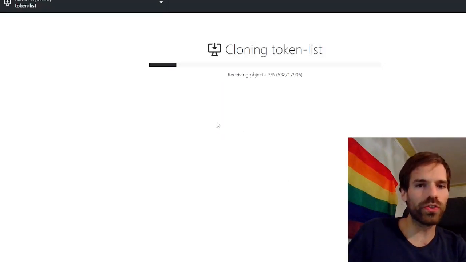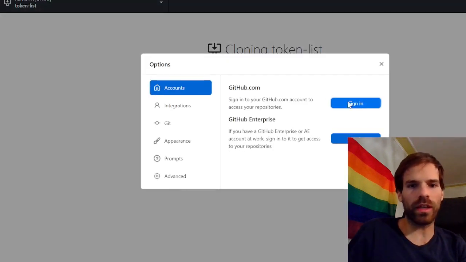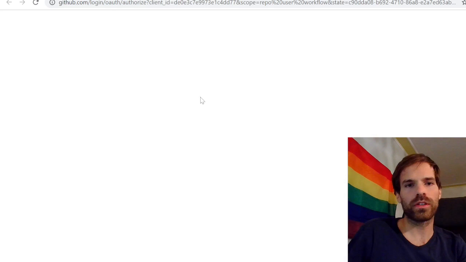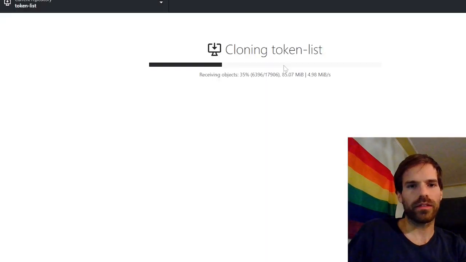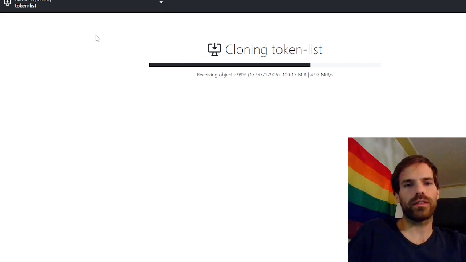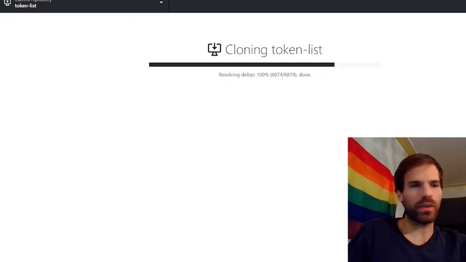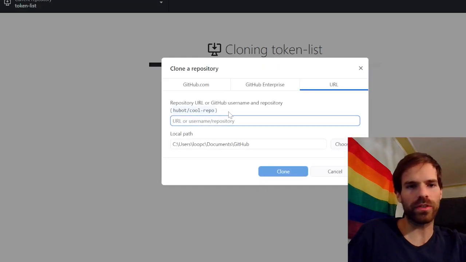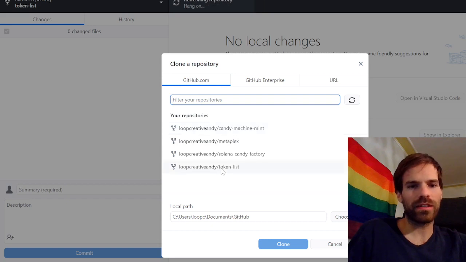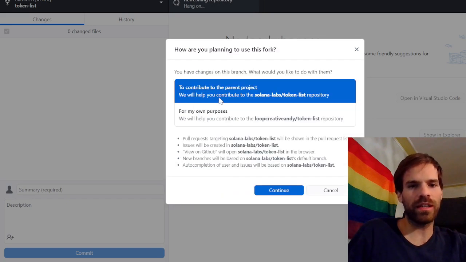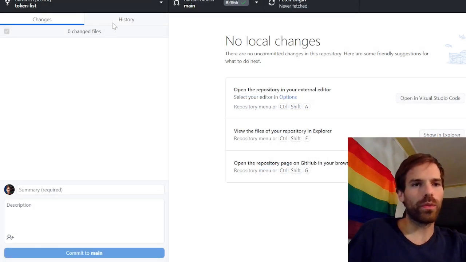You can also do that by logging into your GitHub account. You authorize it, and then you could go via clone repository, and from GitHub directly you could select the token list here. In any case, both ways work.